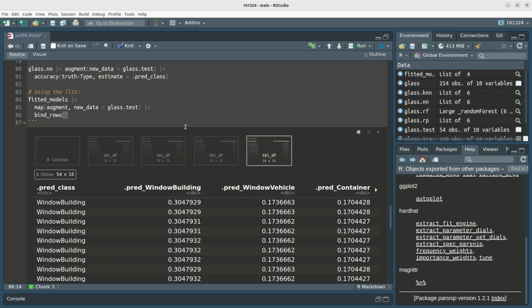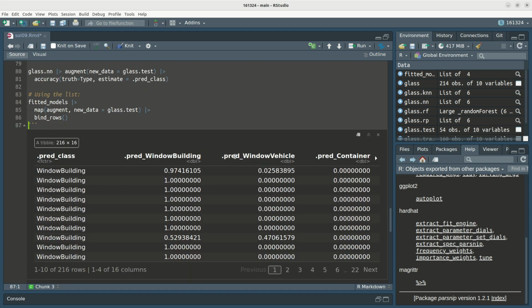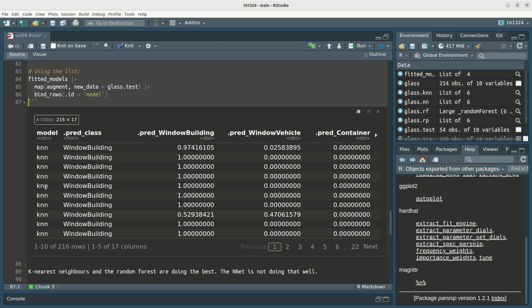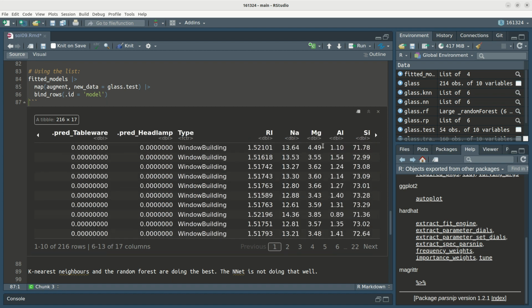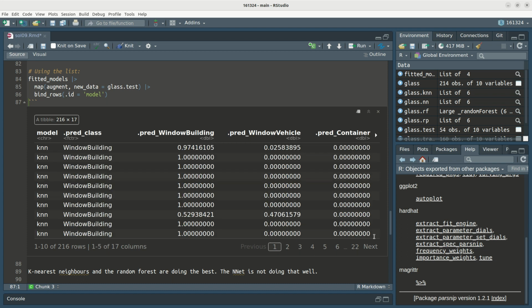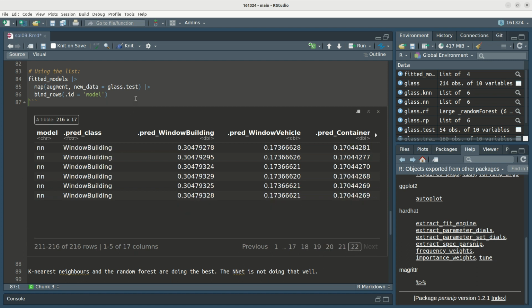So if we just run bind rows, then we get them all together, and if we specify that the ID is going to be model, then it will add a column with the model type. So for each prediction, we have the predicted class as well as the predicted probabilities of each of the classes for the KNN model, and then again further down for the RP model, and so on and so forth, right? And for the NN model.